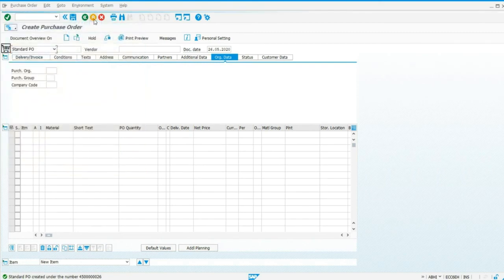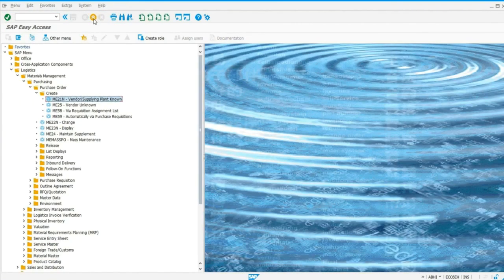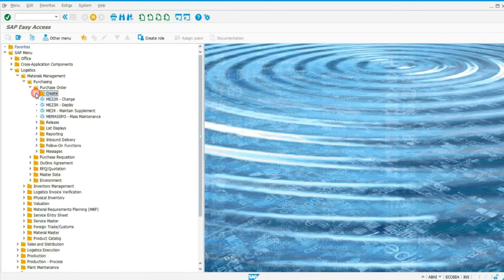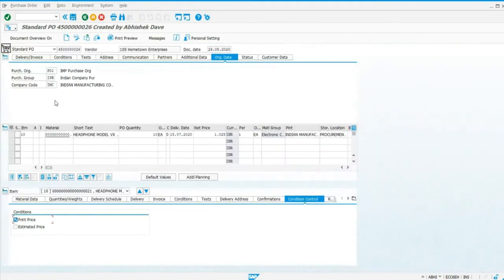Now we will go back. If you want to change anything in this purchase order, we will minimize the create folder, and this is the T code to change anything, that is ME22N. You can execute it. By default, the last purchase order comes into the selection. We have already discussed the same. If you want to change the purchase order, click on this other purchase order tab.